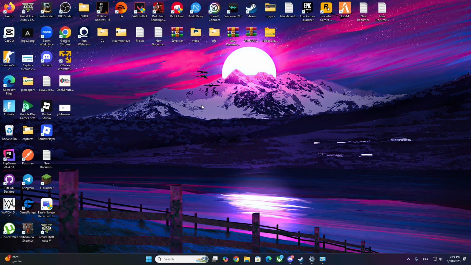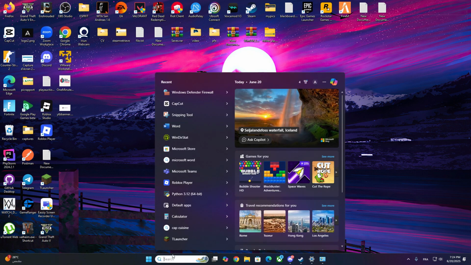In today's quick guide, I'll show you how to block internet access for specific apps in Windows 11. I'll use Firefox as an example, but this works for any app.